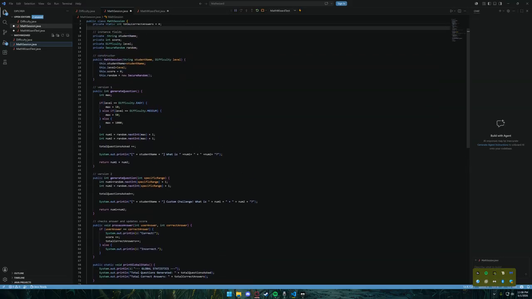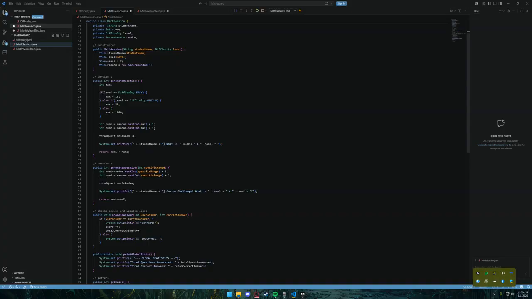And then right down here I have my constructor, and all this does is create the new student sessions, or that's where they get set up. It takes in the student name and a level, and then these are my two methods for generating questions.